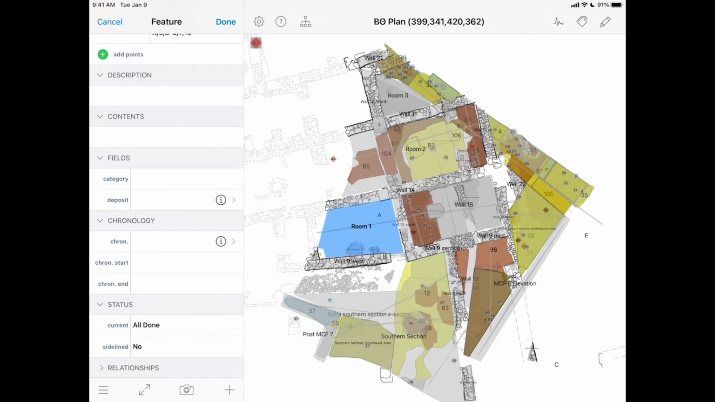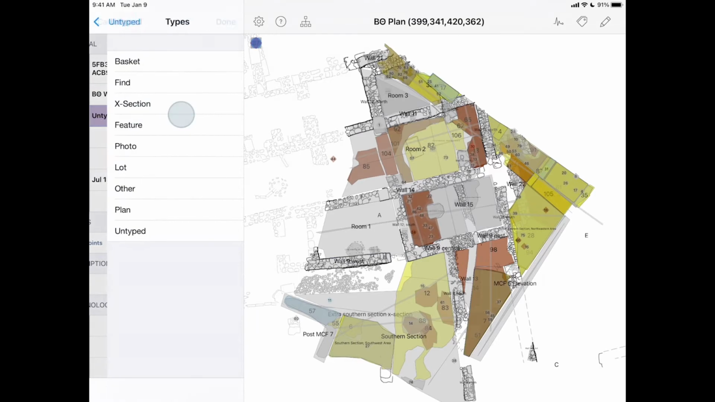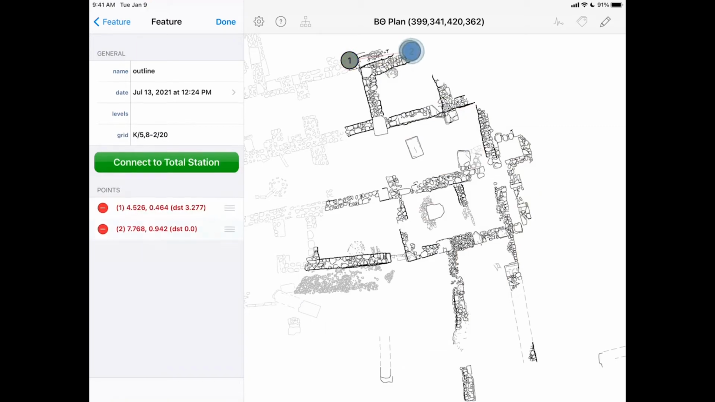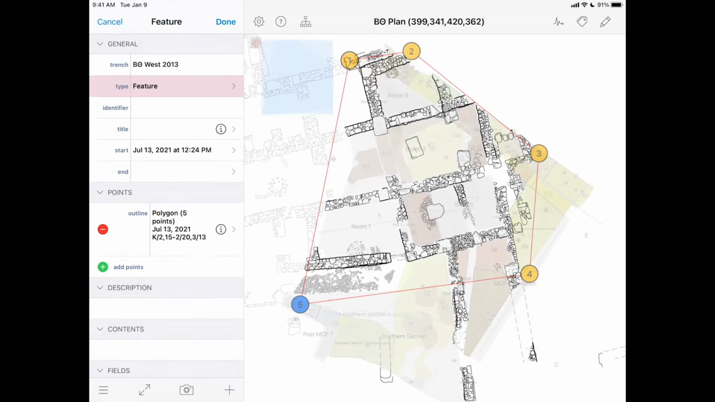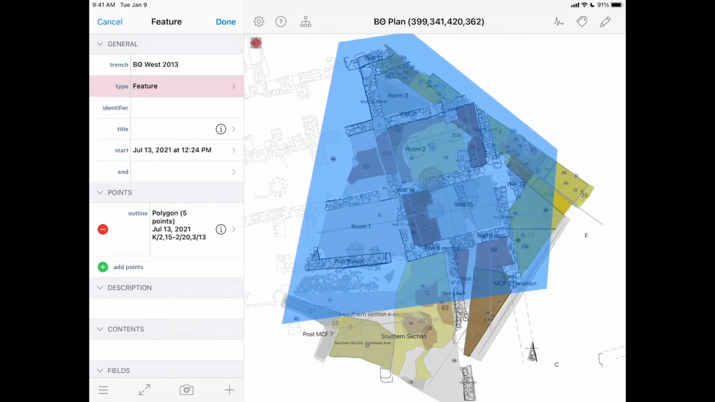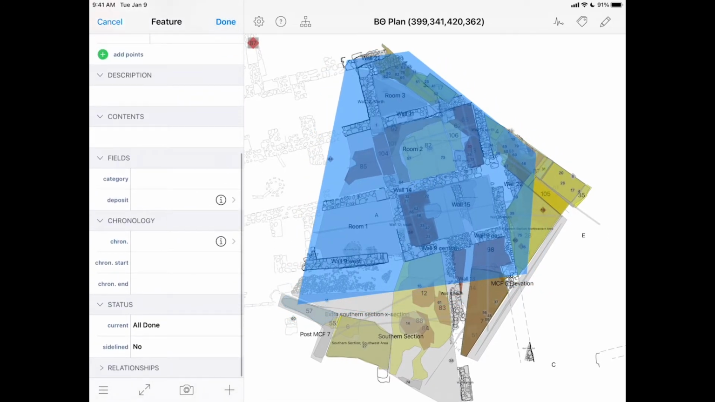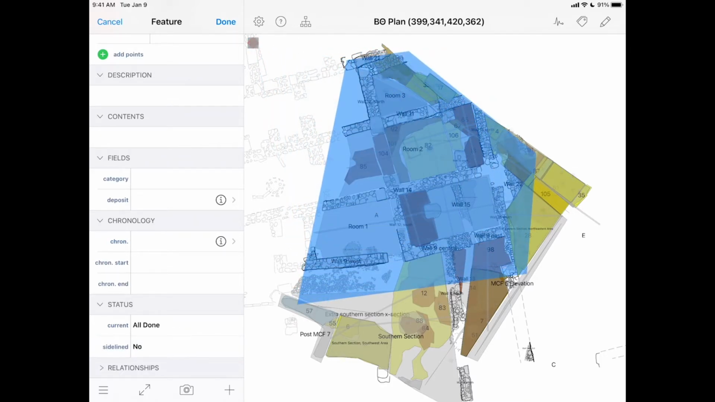Oftentimes when people start digging, one of the first things they do is create something like a feature, and then they'll add points and say, okay, this is my feature, my whole trench. That's my first feature I'm going to make. Now they have this big thing that's blocking, and every time they touch, they just end up touching that instead. So the sidelined idea allows you to say, I'm just going to sideline that for the rest of the season so I don't actually have to deal with it. The sideline is a manual way of saying I want that thing to be in the corner.